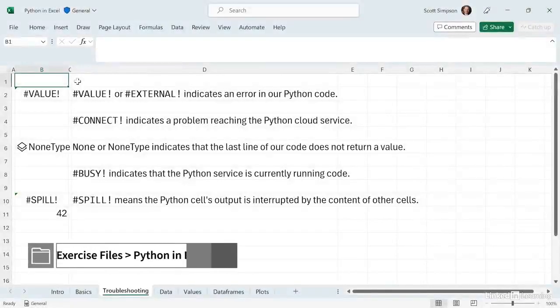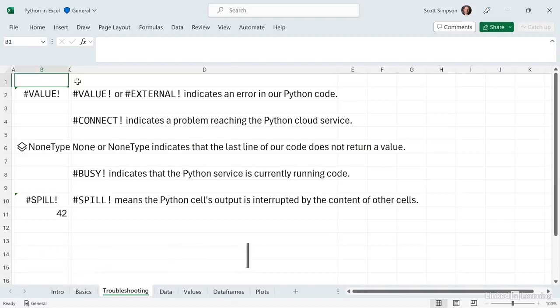When we're working with Python and Excel, we need to be able to understand and troubleshoot error messages that we might see. Even if we're very careful, sometimes problems happen. The error message #VALUE! represents an error in the value that Python is returning to us. We often see this if there's a Python error like an undefined variable or missing import or invalid method or something that raises an error instead of providing a data type that Excel expects.